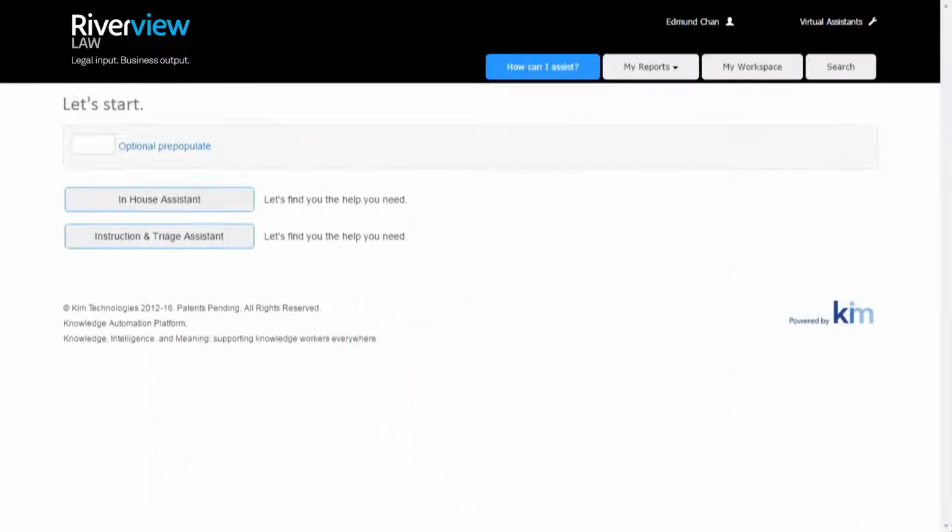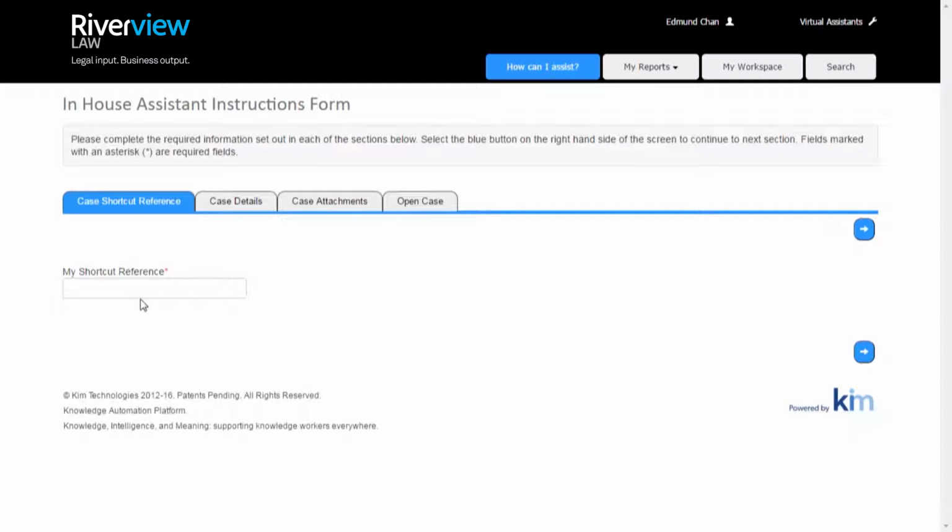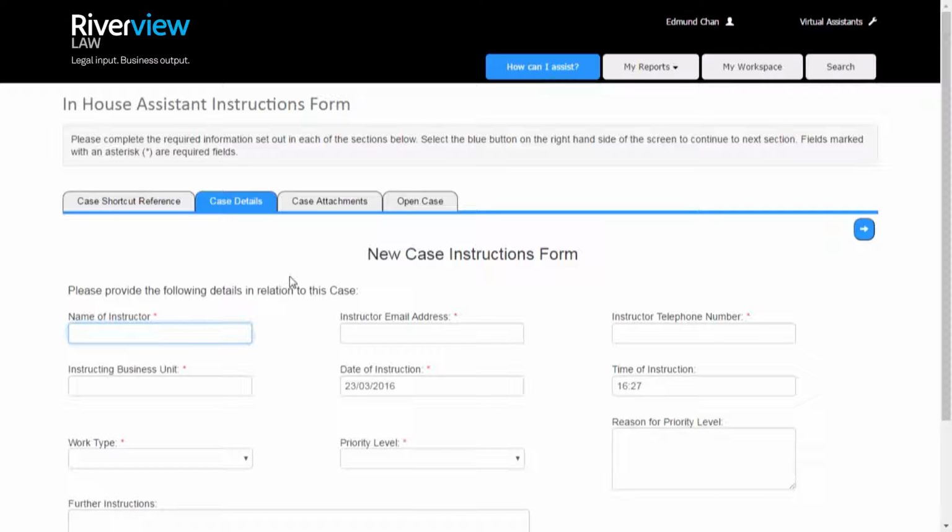As either a business user or a legal administrator, I click the In-House Assistant button. To make it easy for me to remember the case, I type in a shortcut reference. I am then presented with a standard new case instruction form. In the professional version, many of these fields are pre-populated, but in this example, I complete the required fields.